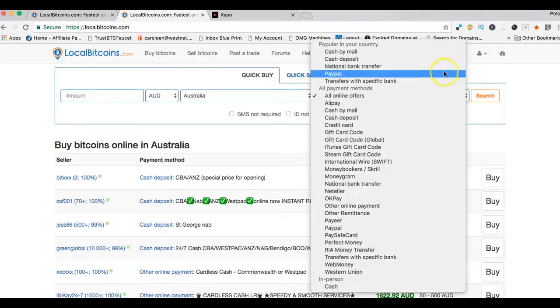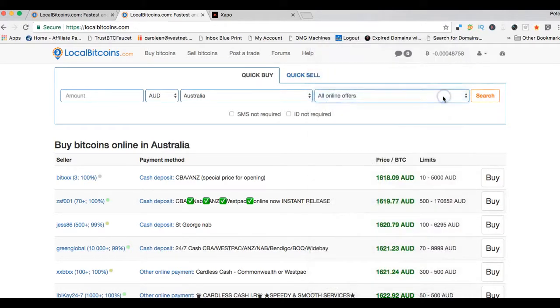And then you also select information here about how you want to pay for the Bitcoins and all those different things. Normally I just go to all online offers and then I select my trading partner, the seller I want to deal with, using their information.